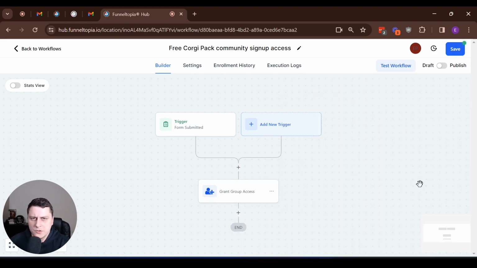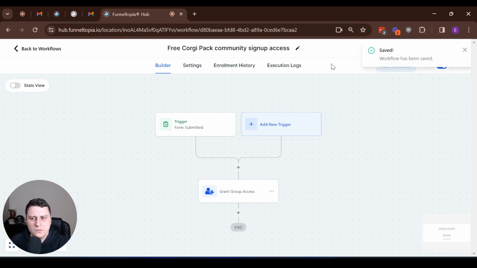I think that should be it, and we can go test it out. I don't think I missed anything. Let's publish it so it's actually live, and let's save it. You can test it out here, but what I like to do is go to the page, type in the email, submit it, and then check my email inbox to see whether it worked or not. So I'm going to open up the landing page.